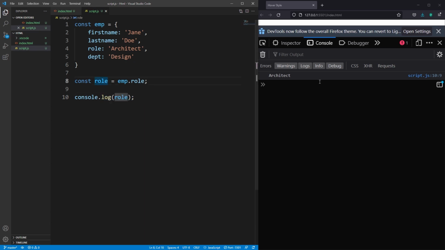So now with destructuring, how are we going to do that? Destructuring allows us to grab any property names by using the curly braces, naming the property, and then assigning the object that we want to destructure. So we're achieving the same thing, and this way we can grab multiple variables all at once.